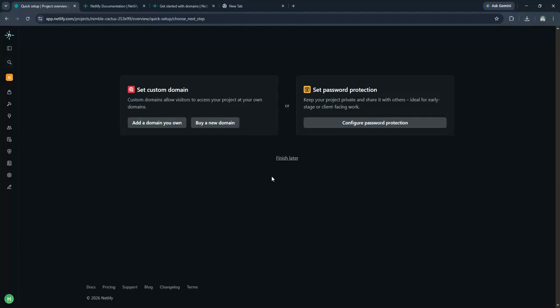For a custom domain, go to the site settings on Netlify, click on Domain Management, and then Add Custom Domain. Follow the instructions to configure it with your domain provider.